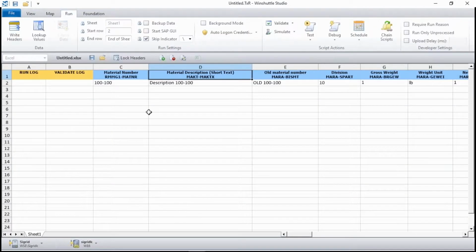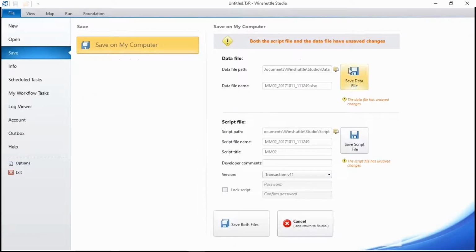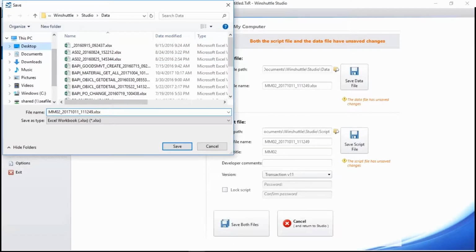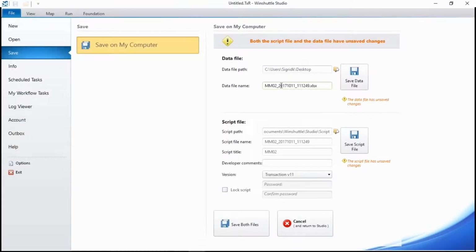And then we can come over here and do a run. Before I do that, I actually have to save. So I want to save this to my desktop. And I'll call it the MM02 LSMW webinar.